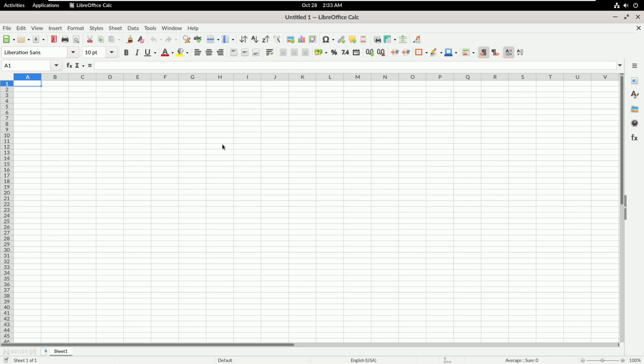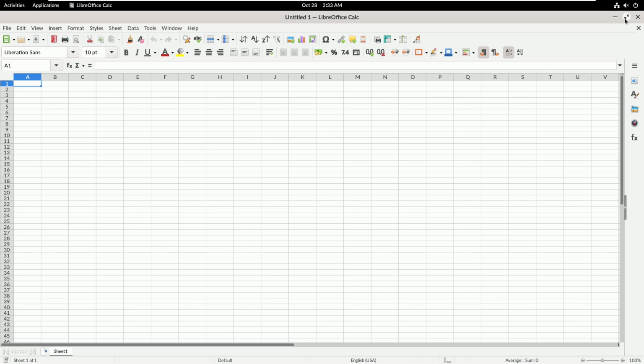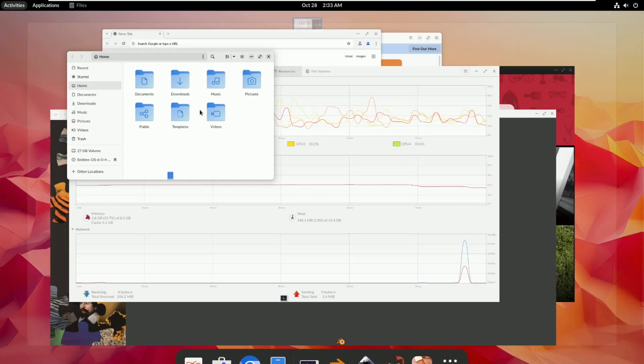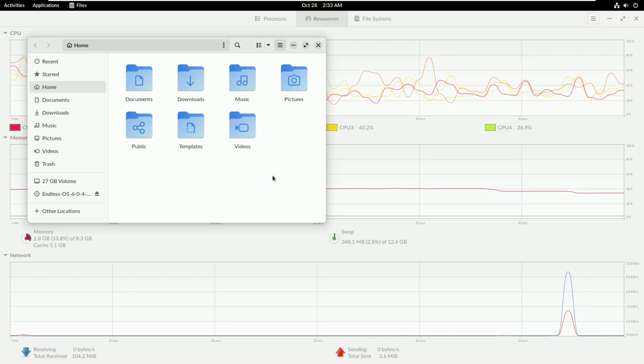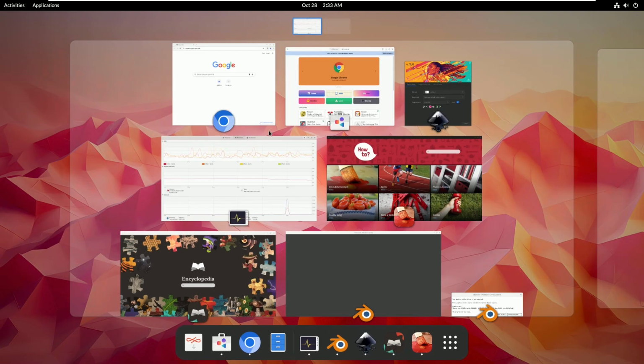Let's check the LibreOffice information. So you get 24.8.2.1. I think that's the latest version of LibreOffice. Let's go with the activities. Here is the file manager. You already know the GNOME version. Let's close it. What else do we have?